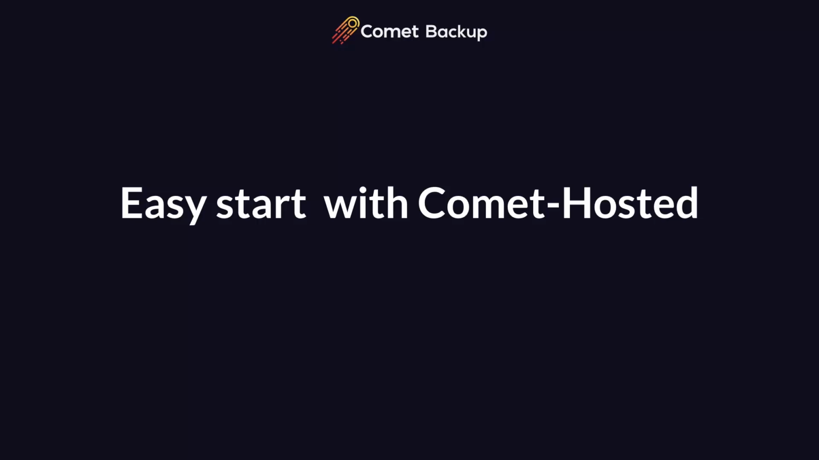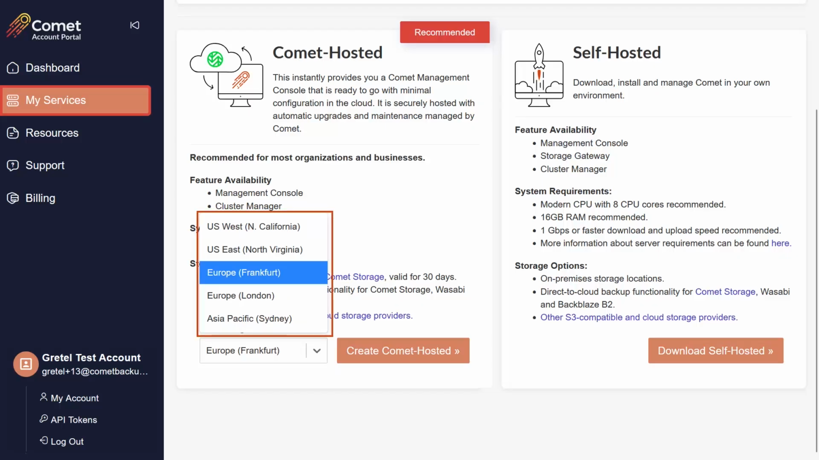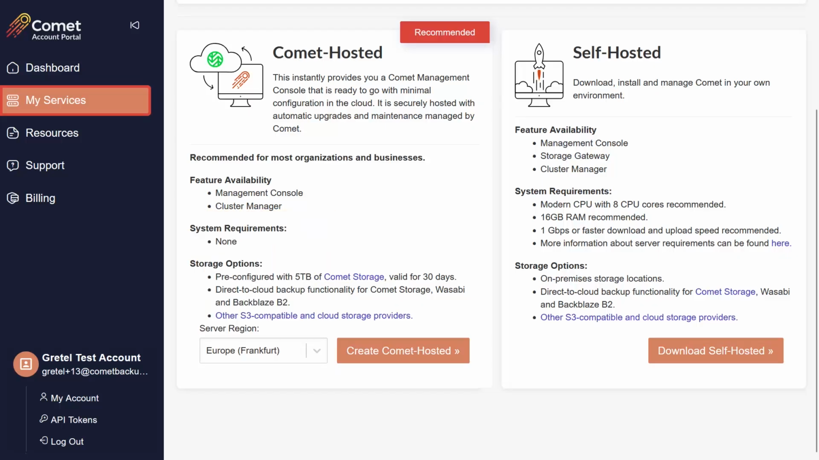First, let us have a look at how to spin up a Comet-Hosted Console, which is the easier and turnkey option. After signing up with Comet, you will be first guided to set up a management console on your Comet account. Here, you can select your deployment option. If you are using Comet Hosted, you can select the region where your console is hosted. After selecting your region, click on Create Comet Hosted.